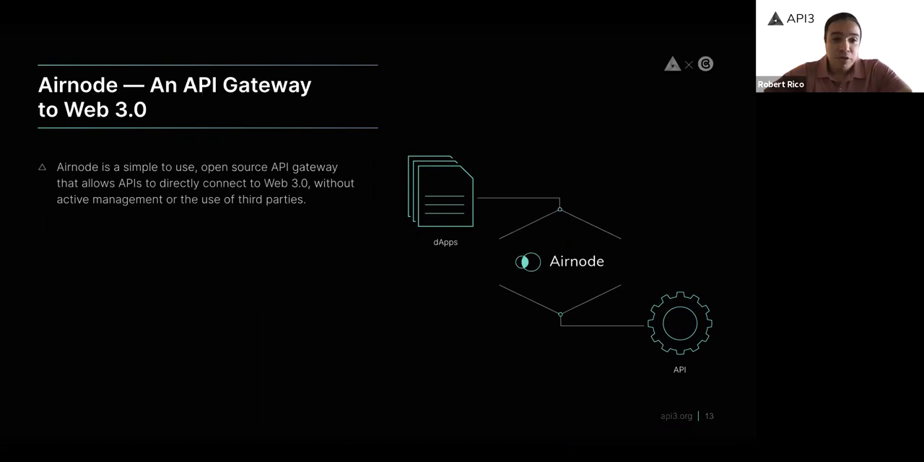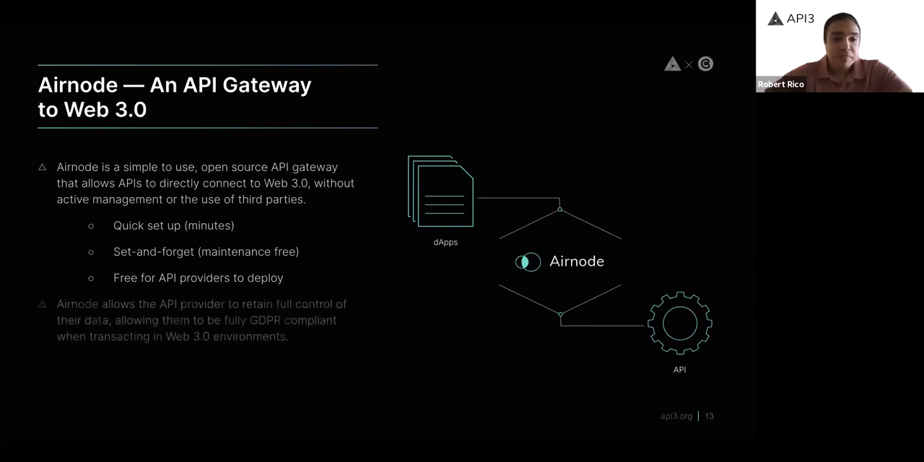Airnode is a simple to use, open source API gateway that allows API providers to directly and easily connect to Web 3.0 without any active management or use of third parties, directly from the API. And what this looks like is a quick setup in minutes. It's a set and forget function. API providers run the script, point their API to an Airnode, and they're connected. It's plug and play, very easy. And it's also free for API providers to deploy.